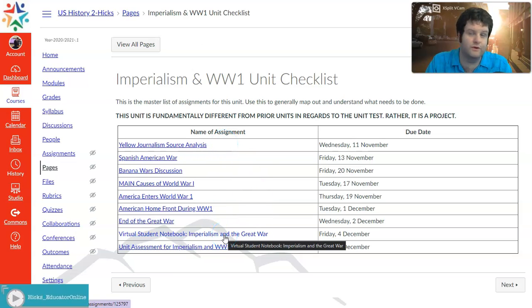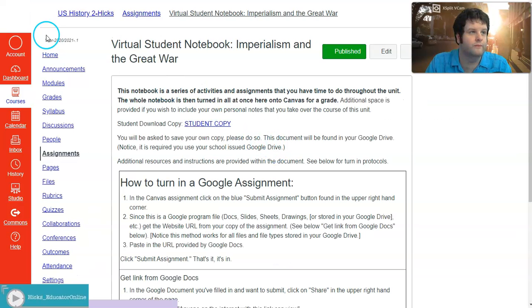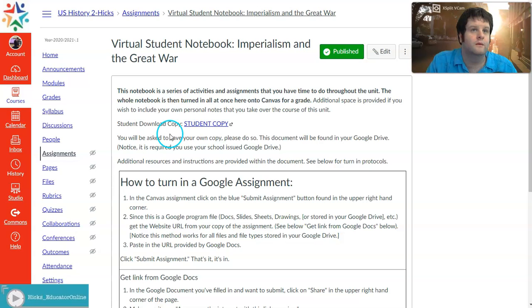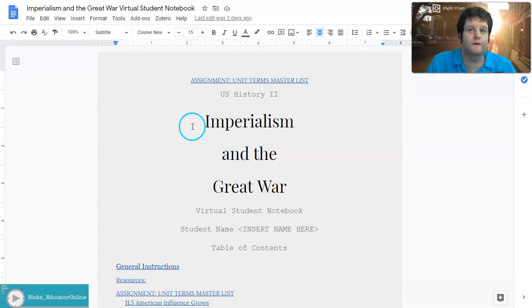We'll start with the Virtual Student Notebook. As always, there hasn't been a whole lot of changes. You click here for your student copy. You should only make one copy of the Virtual Student Notebook. A lot of students have been getting a bit confused because they will accidentally make multiple copies. Remember that you can access your other copies in Google Drive. So once you've made the one copy that you need, you'll access it from Google Drive from now on.